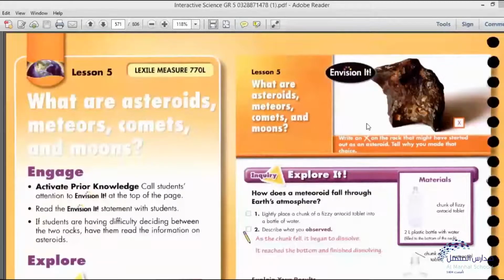A fresh morning to all of you, grade 5. Today we are going to study a new lesson. Our lesson is page 190. Our title is What are asteroids, meteors, comets, and moons? So we are going to differentiate between them.